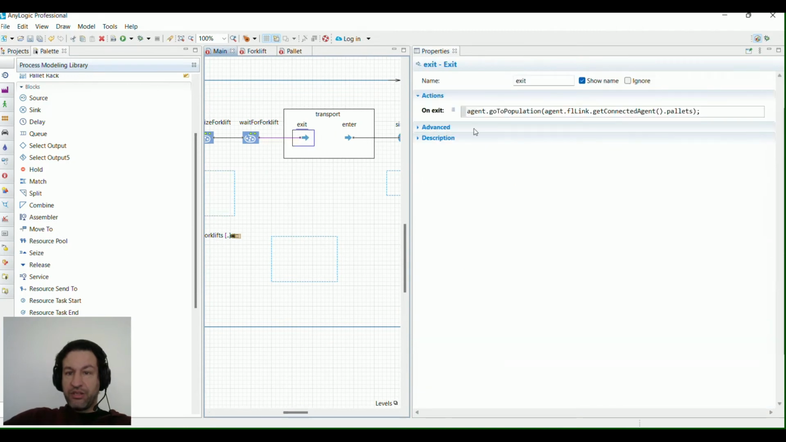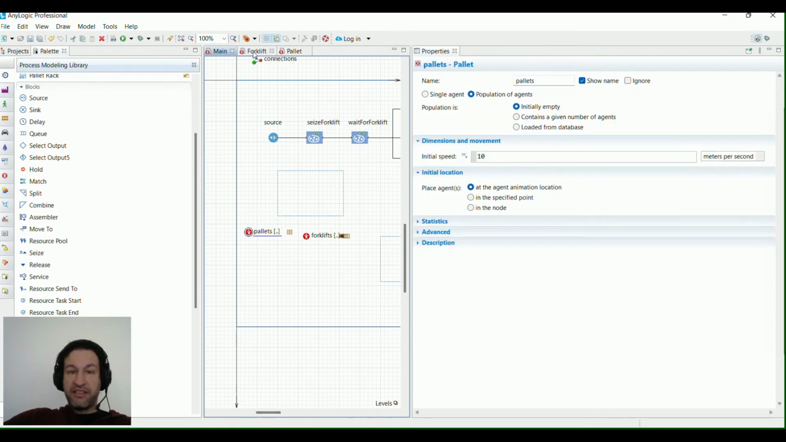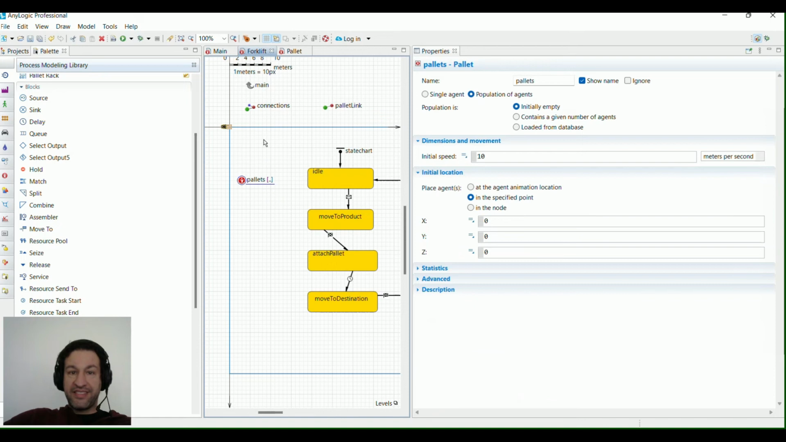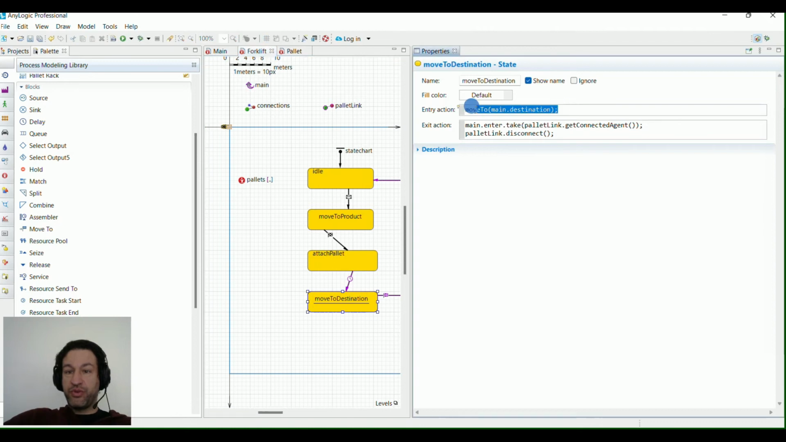When it moves to the population, the pallet will not be in the population in main, but instead it will be in the population inside the forklift. Now, the last trick that we need to apply is a jump to. You will position the pallet in the origin of the forklift. Just in the origin. With this, the pallet will move wherever the forklift moves. Now you just need to move to any destination that the pallet must go to.